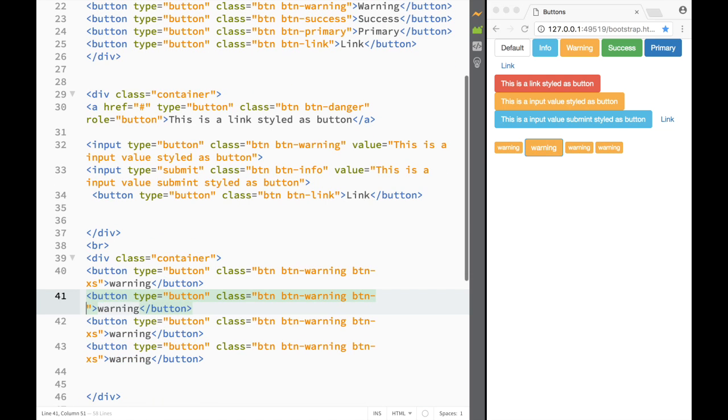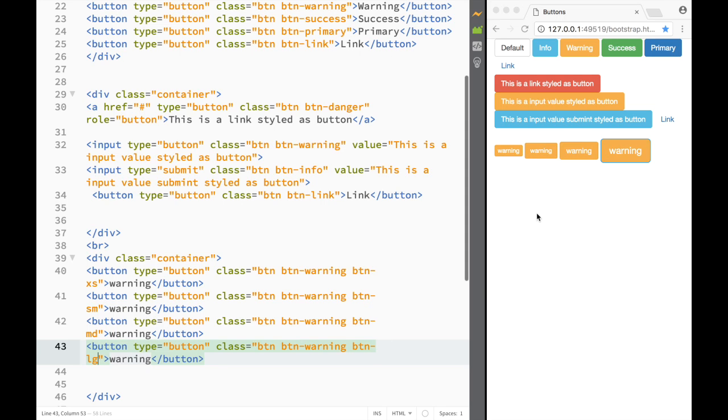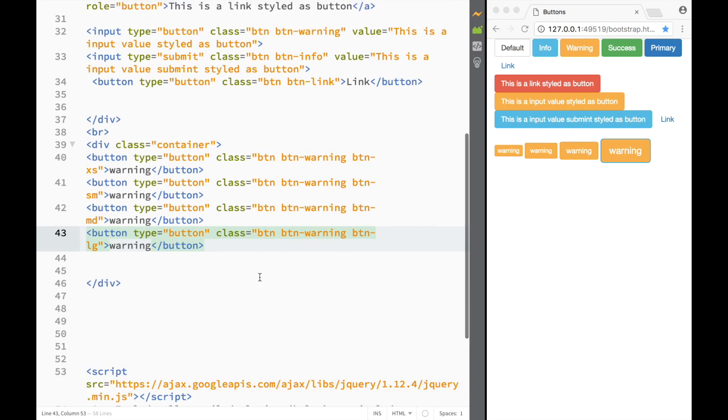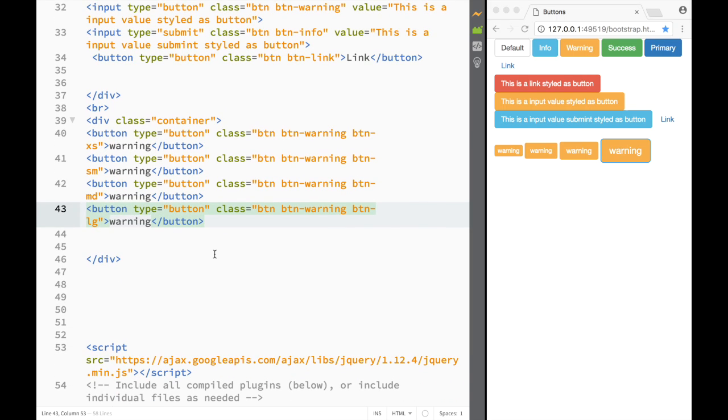So if we go over here and write small, you can see that this becomes bigger. The next one is going to be medium, and after that is going to be large, right? So over here we have large, and this is going to be bigger. So you can see how they go from extra small to small, medium, and large. These are the choices that we can actually have with the buttons.